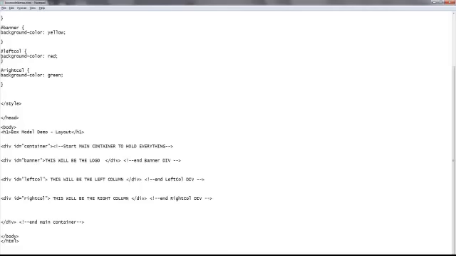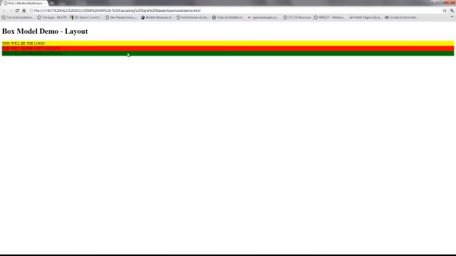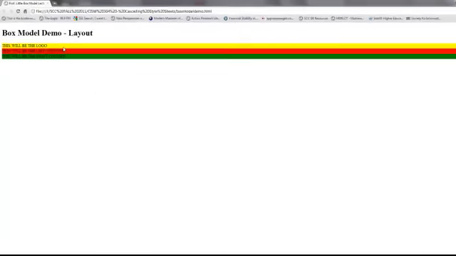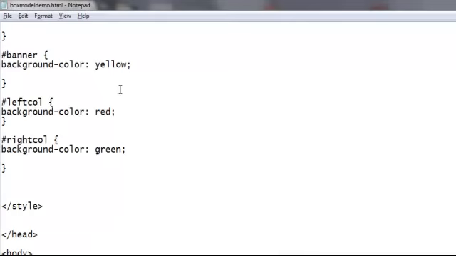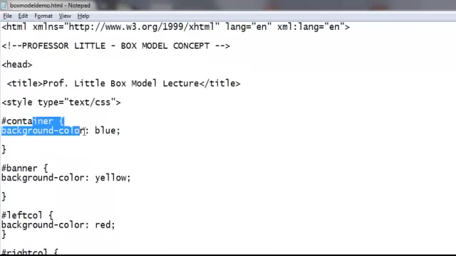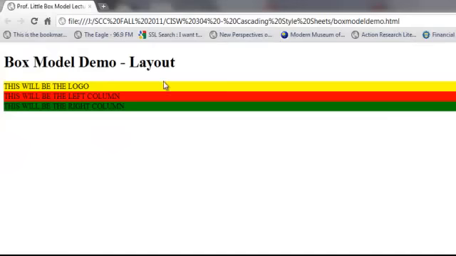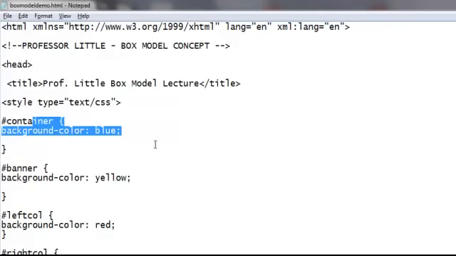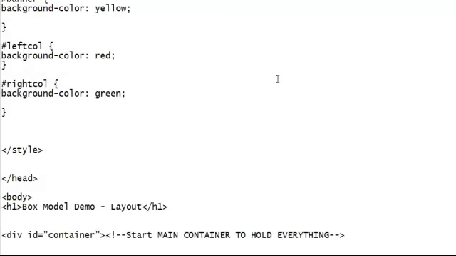So in this example, I have that H1 tag outside of my main container. Truly my main container, even though you can see that I coded my container to have a background of blue, is getting covered up by these other three containers that are sitting inside that main container. I'll show you this in a minute. Basically the banner is yellow, the left column is red, and the right column is green.